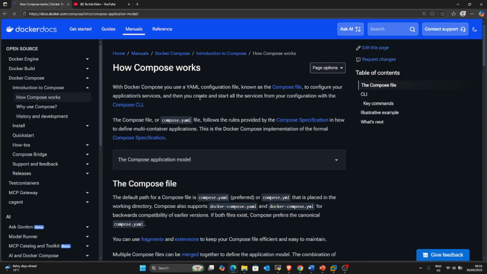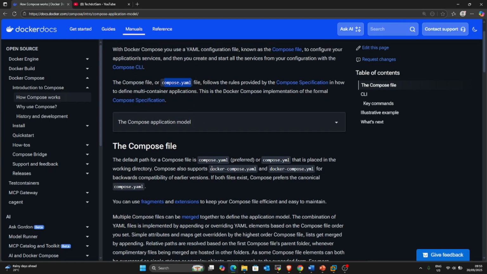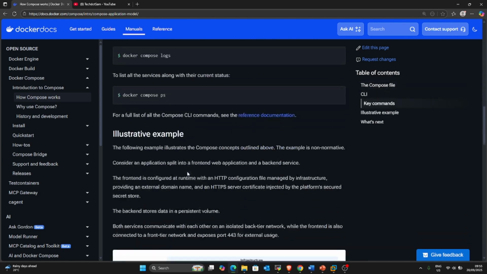And how does it work exactly? So basically, you use a YAML file, like I said. It's called a compose file. So you can name it compose.yml, or you can use docker-compose.yml, depending on how you want to use it. So basically, that's just how it works.